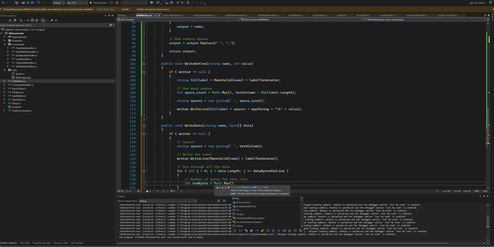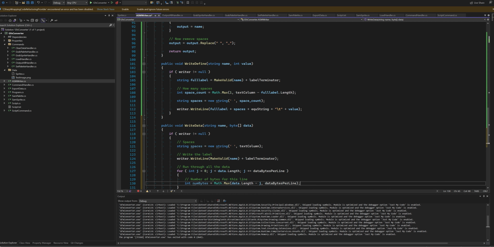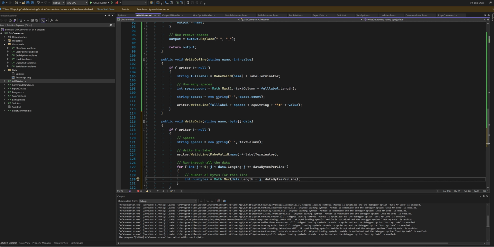Obviously, most of them will be... we want the minimum between... where's the maximum? So this is how many bytes we've got left to do, and that's how many. So if we've got too many bytes, we want to do them correct, and we just want to do up to data bytes per line. If we've got less than that, that's the number we need to do.